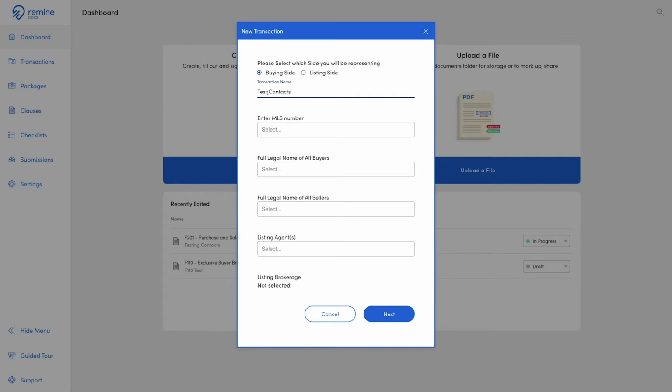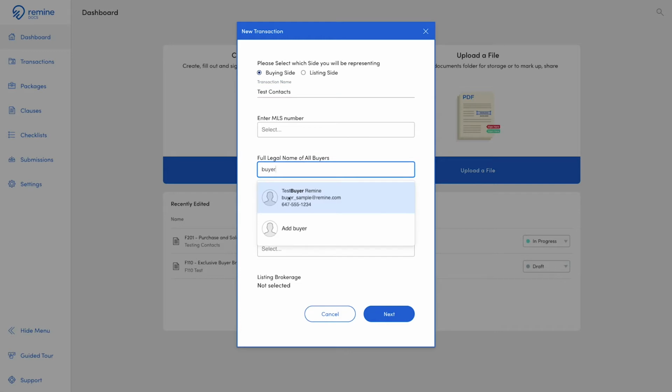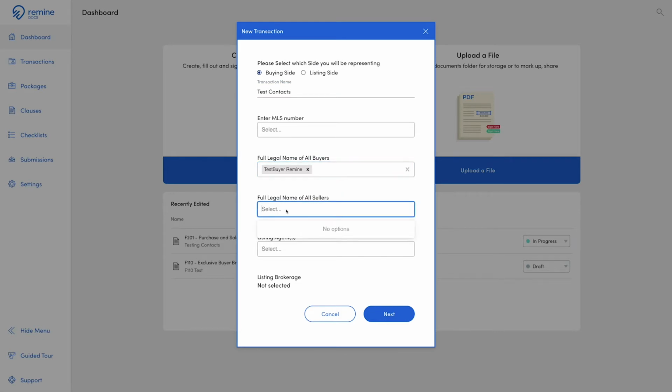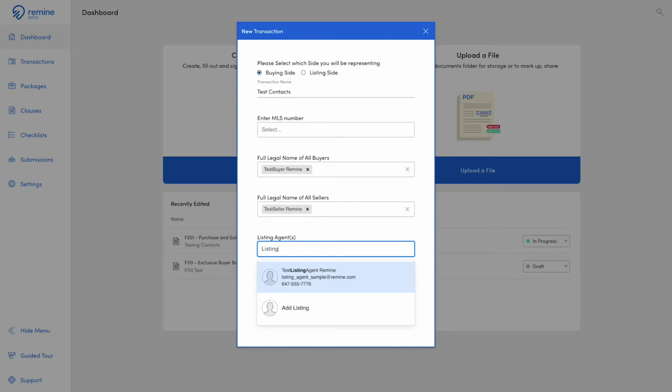To add a test buyer, begin typing buyer in the buyer field. Then select Test Buyer Remine. Same goes for the seller. Begin typing seller, and then select the Test Seller Remine. I can also add a listing agent. Type listing in the listing agent field and select Test Listing Agent Remine.